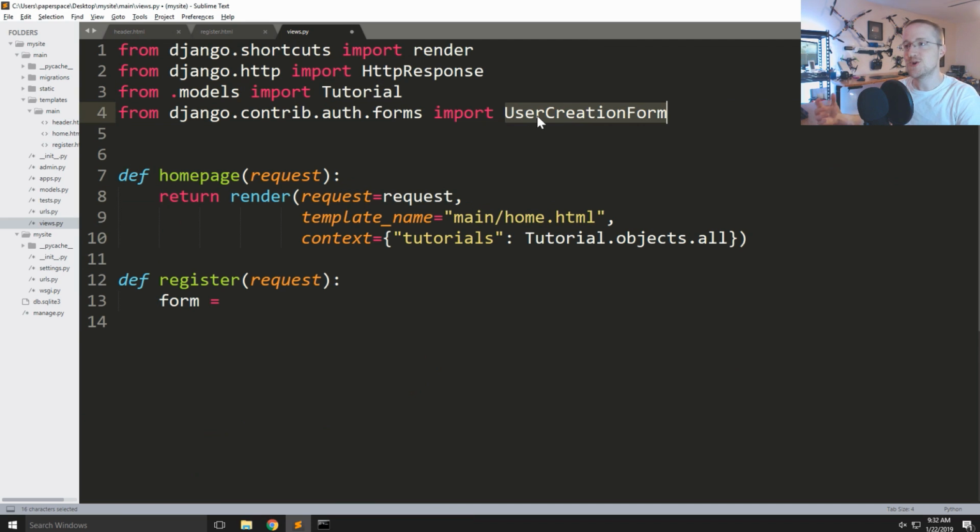I'm not really sure why. I feel like email is an integral thing. If anything, you should have to extend the form to remove the email. I just don't think it makes much sense to not collect an email. But anyway, form is going to equal UserCreationForm.